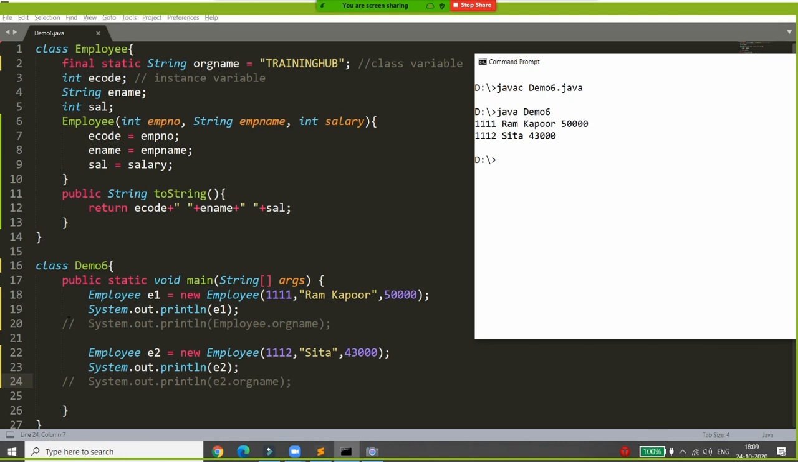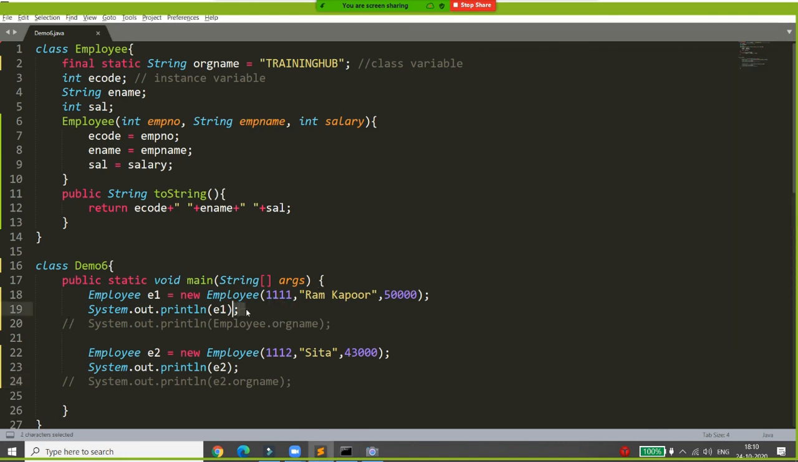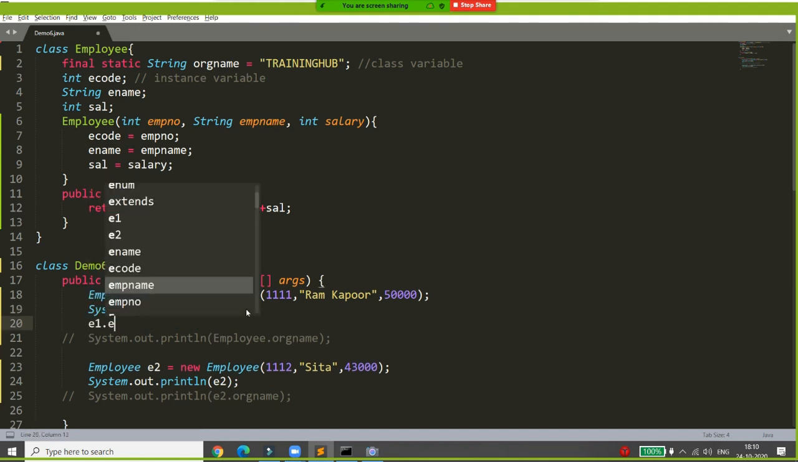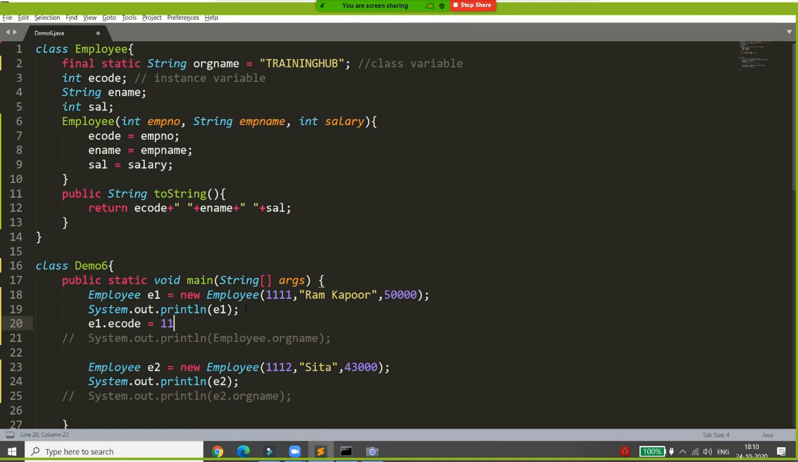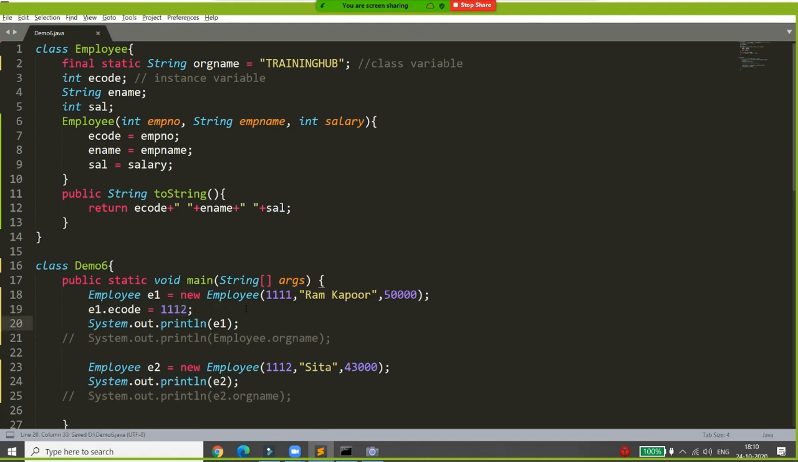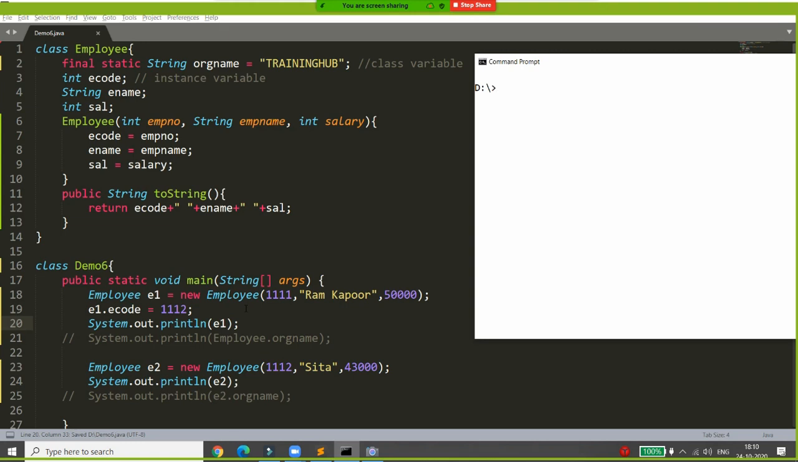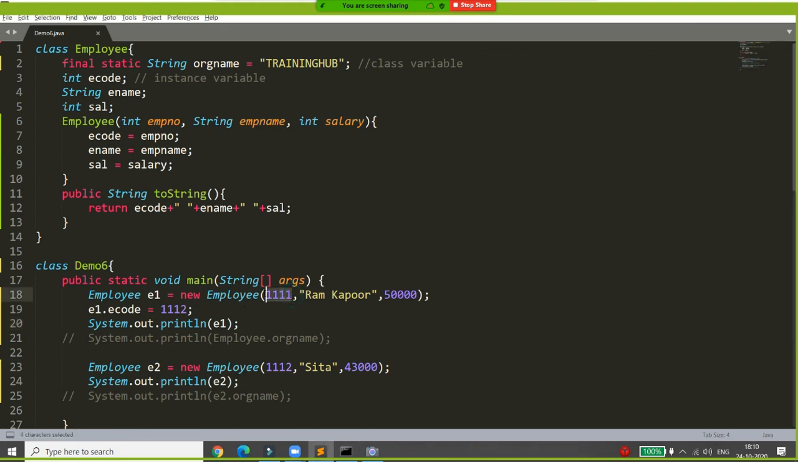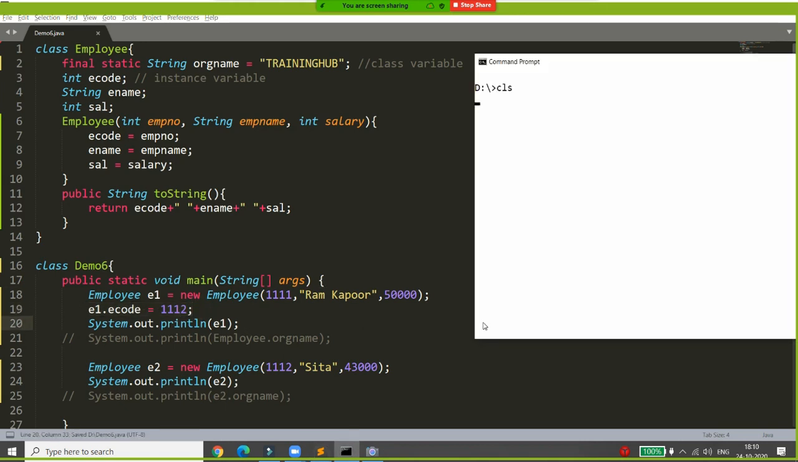But there is a problem over here, and the problem is what? Once your variable is available in this E1, and if I say E1.employeeCode is equal to 1112, it means I am changing it after the procedure. This should never be done. For example, if you have an identity card and the identity card has a number, once the number is generated, it must not be modified.